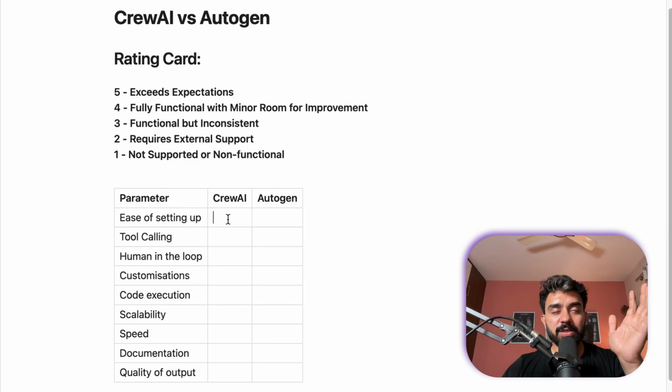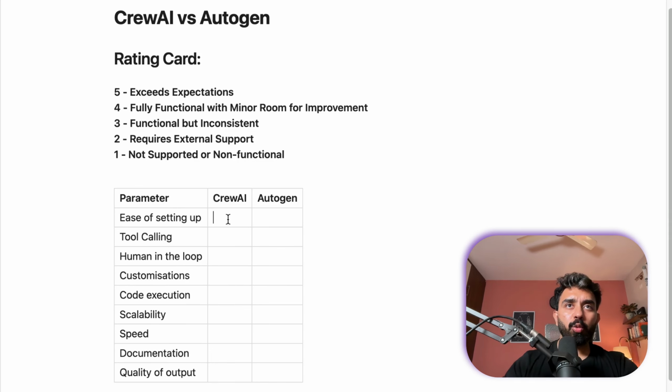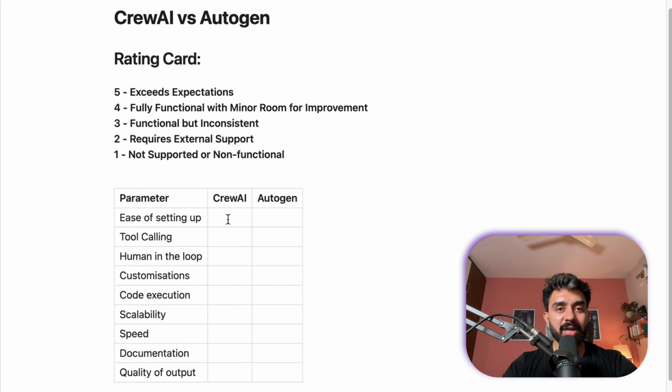Okay, so first of all, we started off with ease of setting up. So getting started guide, the documentation. So it's about all of those things. So I would say CrewAI, the documentation, I worked on multiple projects as well before this, and the documentation is not that helpful. Many a times it's incomplete. It leads to incorrect links also. So here, the documentation would need more work. So I would say this is functional but inconsistent.